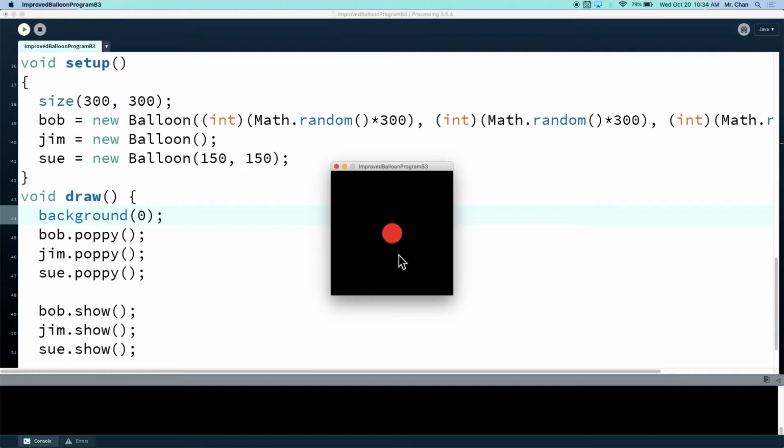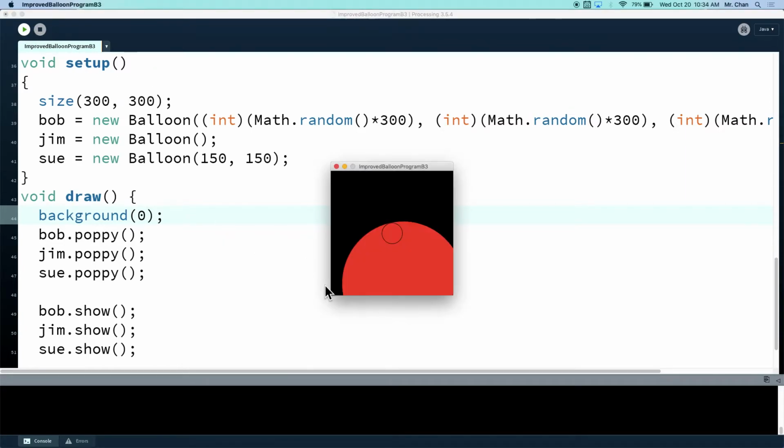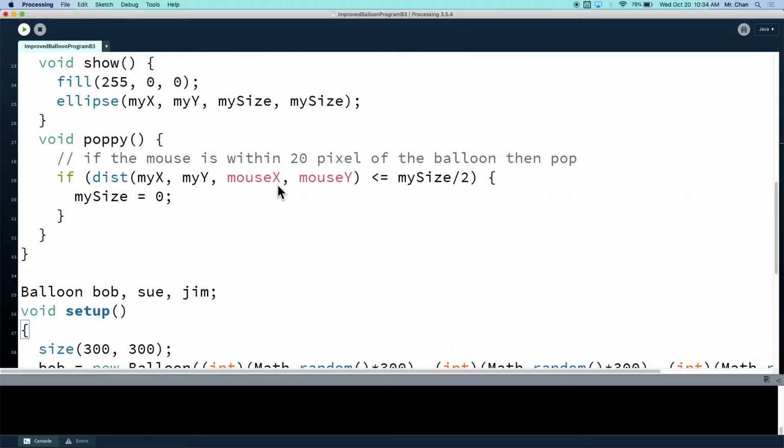Haha! Pop! And this one's too small to pop, but I did pop it. Let's try that again. That was pretty fun. Alright. Ready? Boom, boom. Okay. Ta-da! We pop balloons. Alright, next part. More interesting. Last part of today's demo.